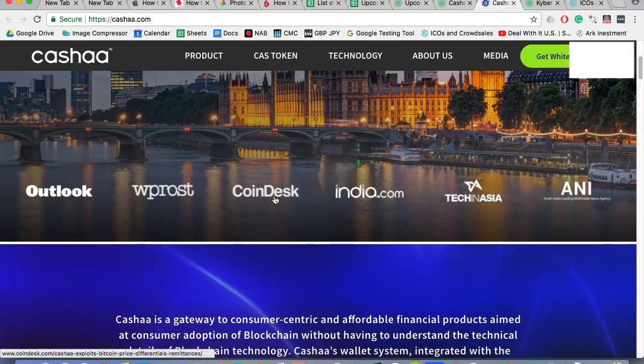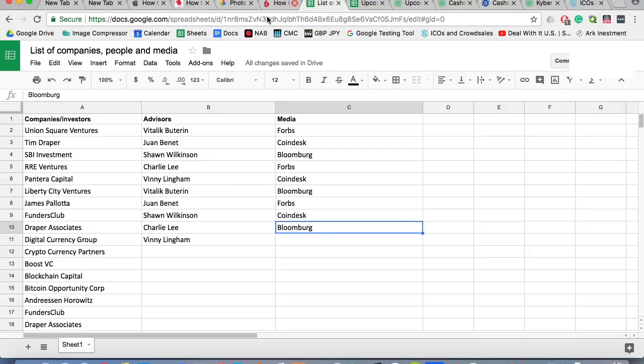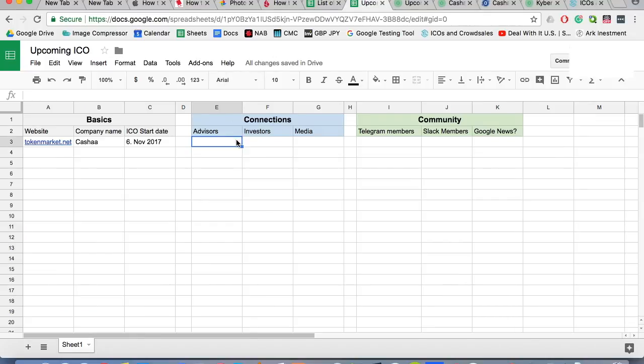So imagine if CoinDesk is listed here, right there, CoinDesk listed. So all you have to do, here you have media, CoinDesk.